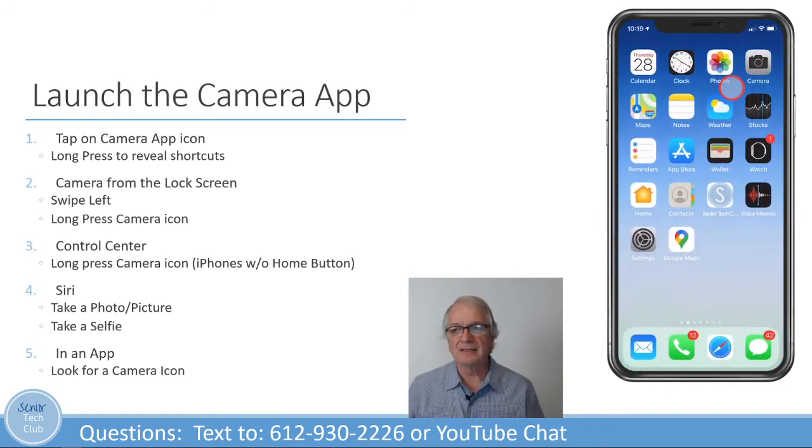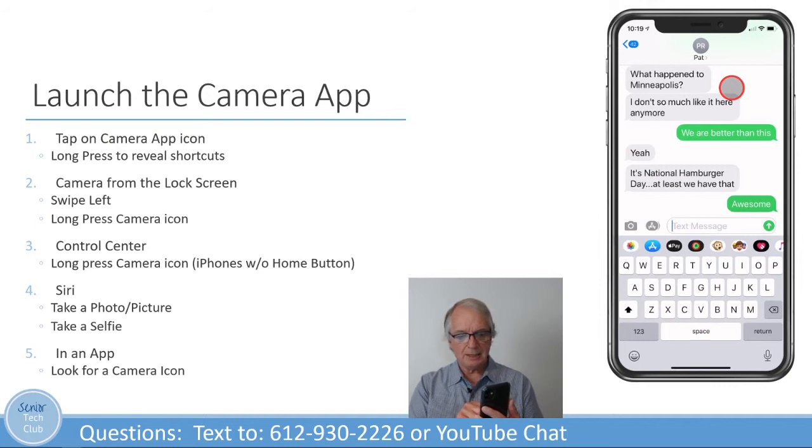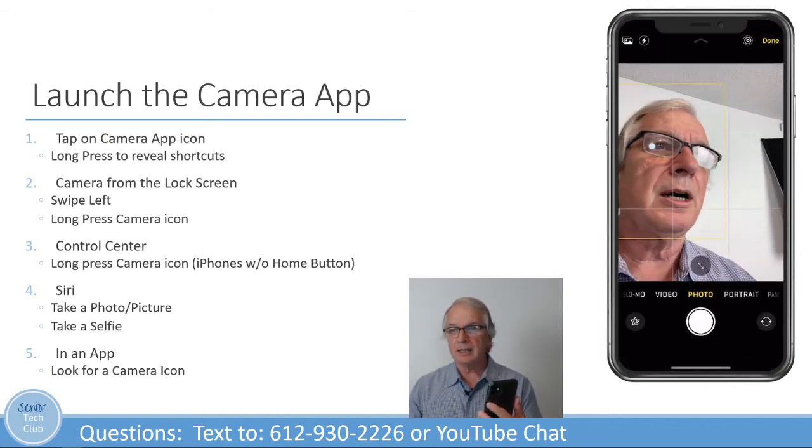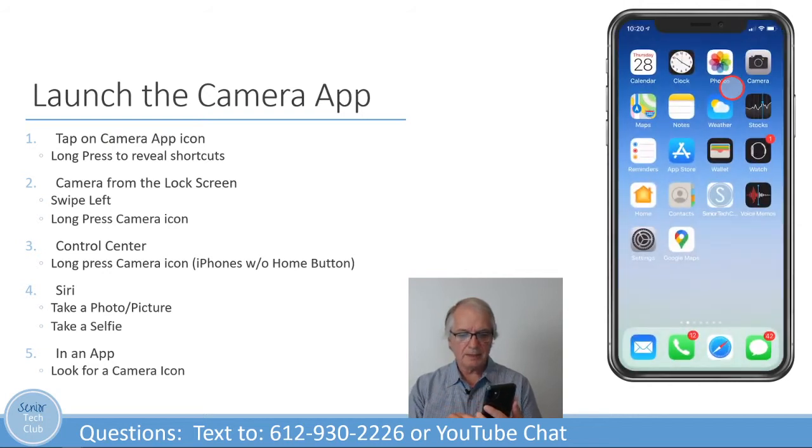Item number 5 on this list: if you are using other apps, you will often find ways to launch the camera app from other applications. For example, if you are sending a text message in the Messages app, you can actually tap the camera icon inside the Messages app. Similarly, if you are in one of the social media apps, right, Facebook, Twitter, you can take a picture right inside that app.